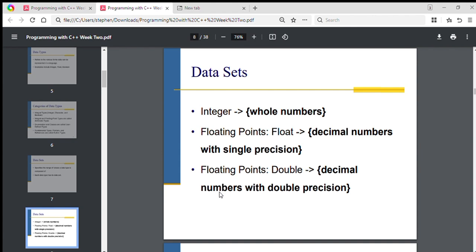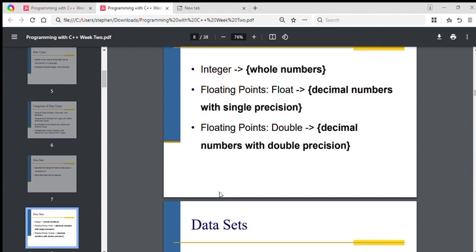So we have, okay, let me specify this. With the floating point, we have decimal number with single precision. And we have floating point, that is double, decimal number with double precision. So when we get to the practical section, you get to know about all this.